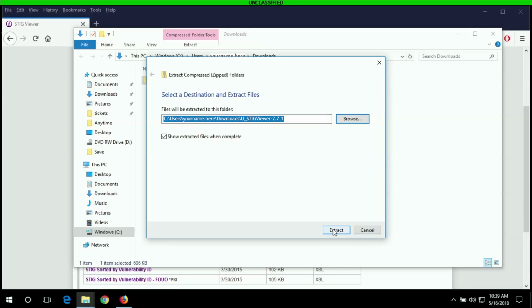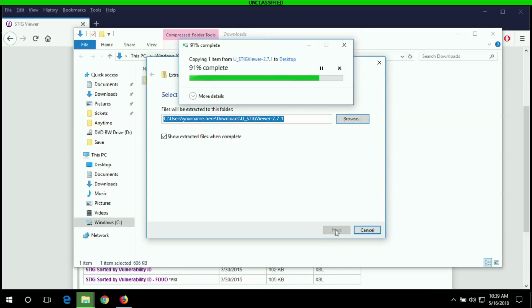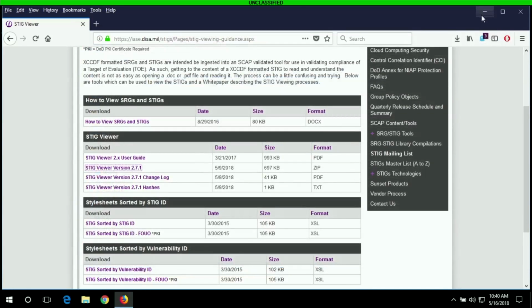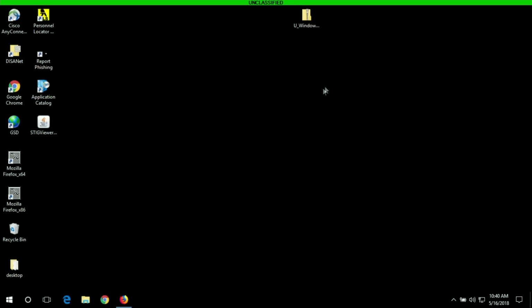As you can see in the Extract Destination window, the STIG Viewer will now be extracted to the desktop. Go ahead and select Extract on the lower right. This should only take a few seconds to complete. Once the extract action has completed, it will open a new window containing all your desktop items. Let's close that window and all other open windows so that we can see the STIG Viewer icon on the desktop. Double-click on the STIG Viewer desktop icon to open it.